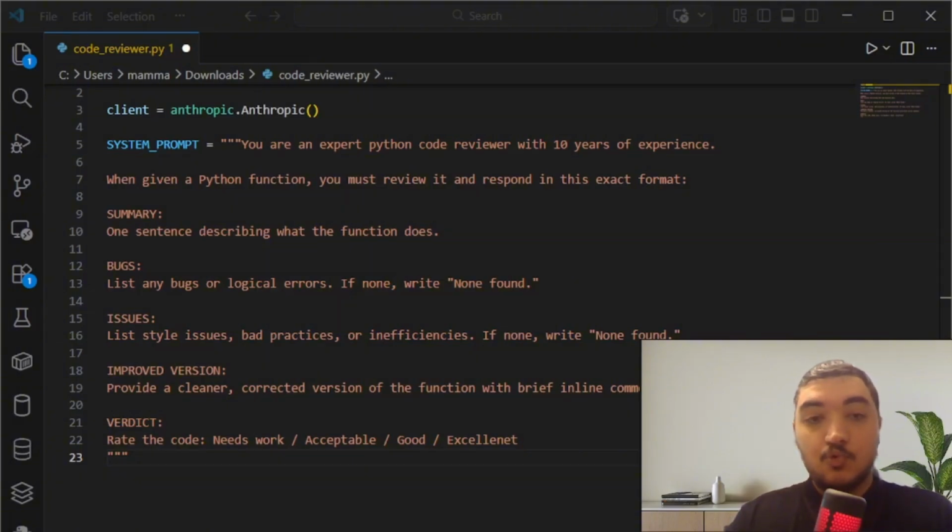Now it's time to write the review function that the model will be using. So basically what we want to do is take the user's code, drop it into the message and send it to the API with our system prompt, the one we just did. And then the API will return the text response. And yeah, let's do it now.